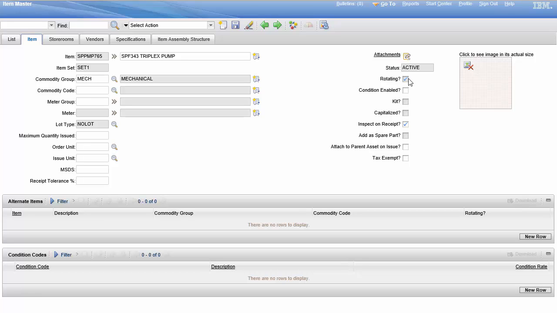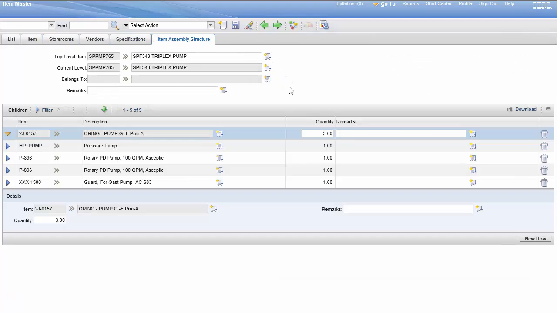But moving along, this is what we're focusing on, this rotating checkbox. Rotating means that this item master belongs to an asset. If you try to use this anywhere in Maximo, it's only going to be successful if you use it in conjunction with an asset record. So you have the storerooms and the vendors and specifications. Those are all things that apply to all item masters. But the item assembly structure is one of the benefits I want to talk to you about.